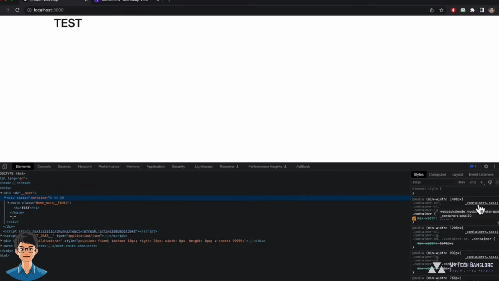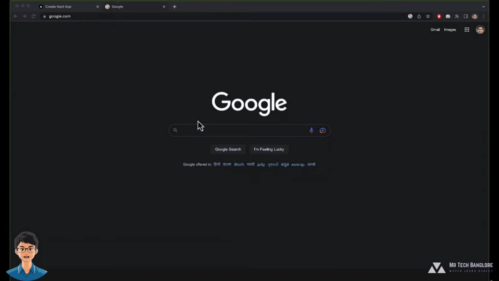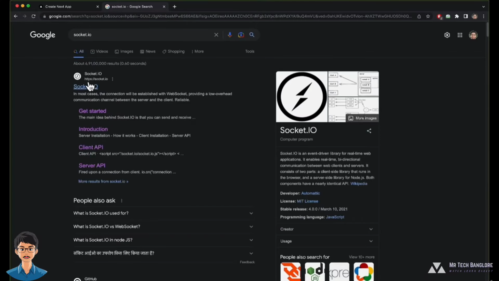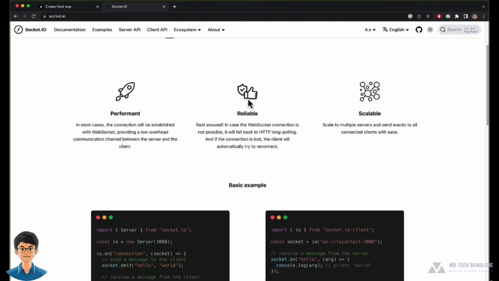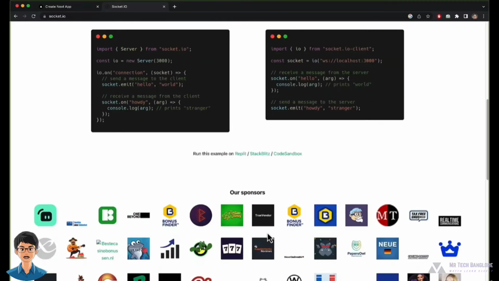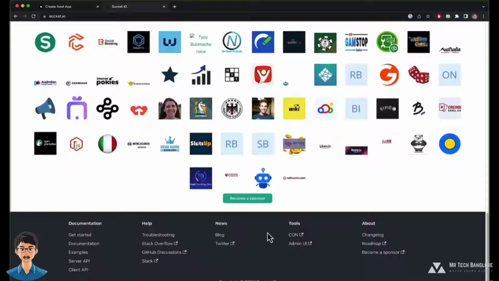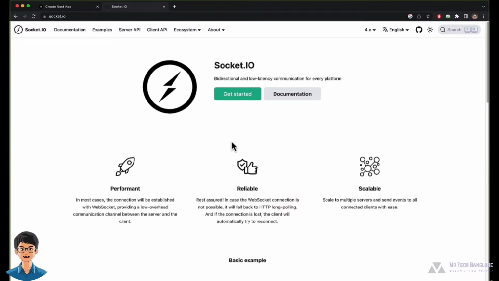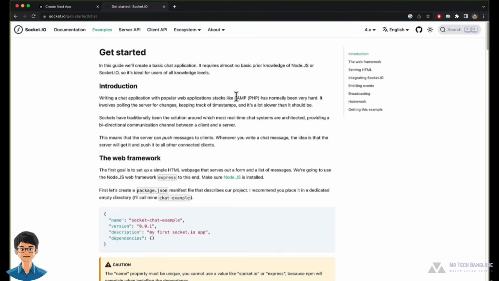So let's now move on to the next step, that is installing socket.io. To install socket.io, go on Google and type socket.io. Click on the first link, that is the official link, socket.io. Click on get started. You can check out the server configuration and the client configuration is mentioned over here as well. You can also have a look at the documentation that is available on their official site, but for now we'll be clicking on get started.